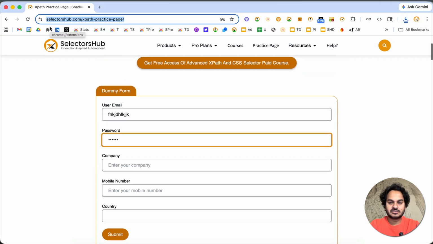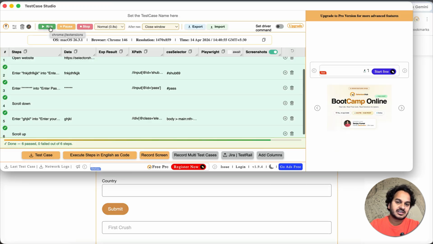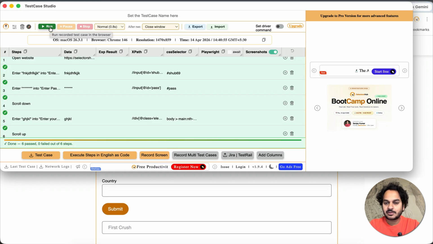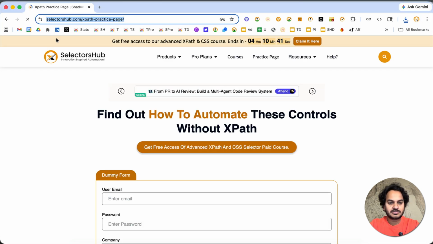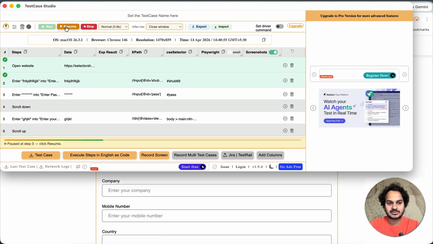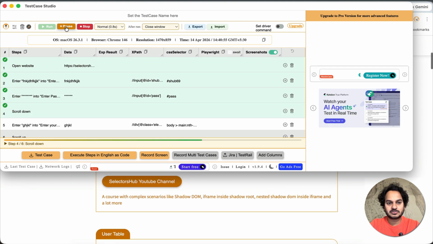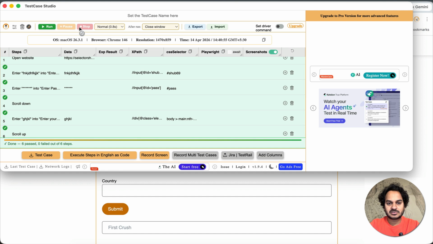So this way you can now rerun the steps, or you can say the test case, which you have recorded in TestCase Studio, and you can run that. While running this, let's say we run this, and if you want to pause, you can pause as well. You want to resume, you can resume it as well. And if you want to stop, you can stop. Normally 0.8 seconds for each and every step is what it will take.